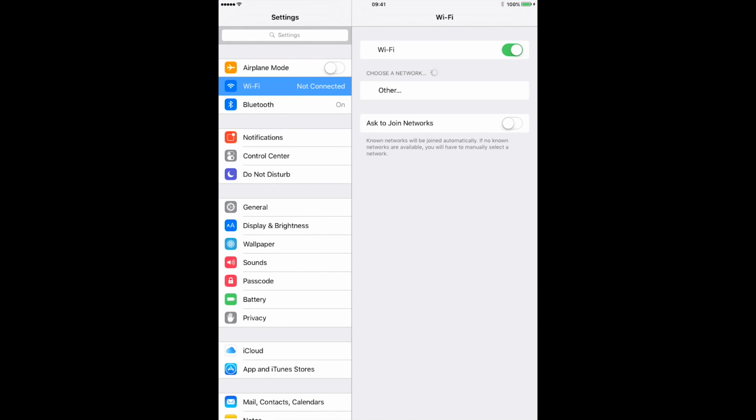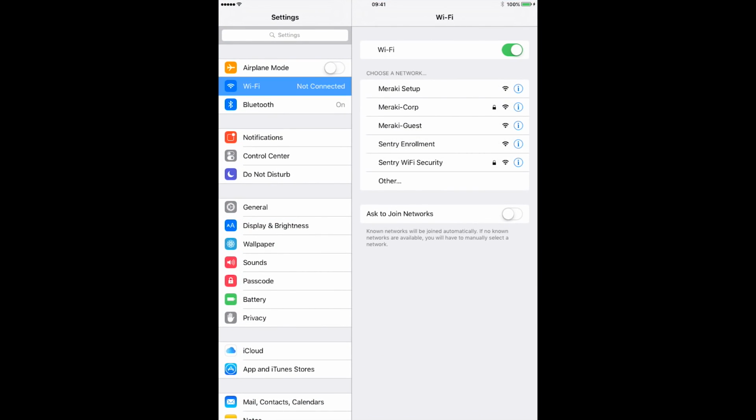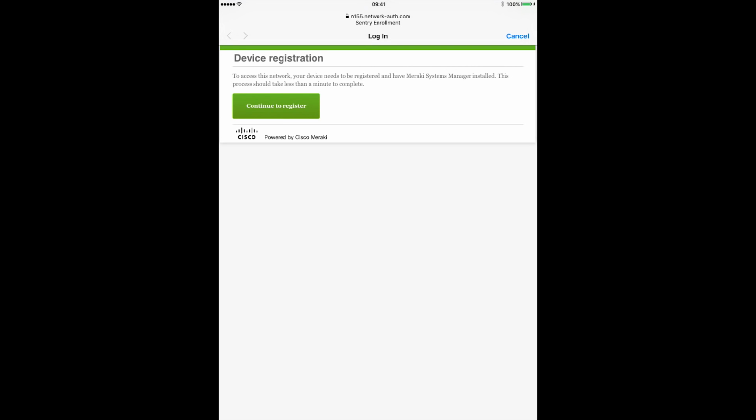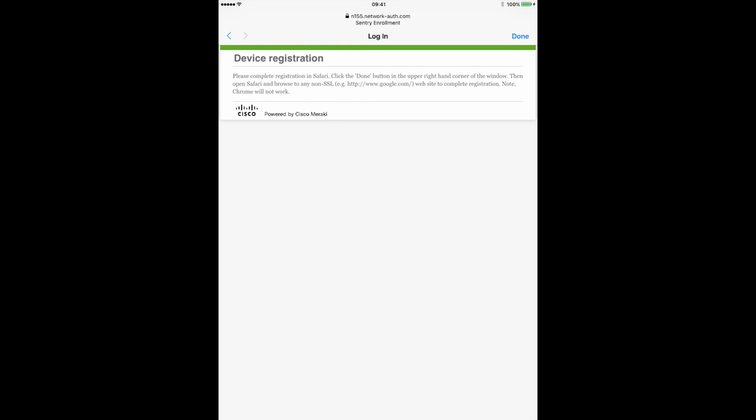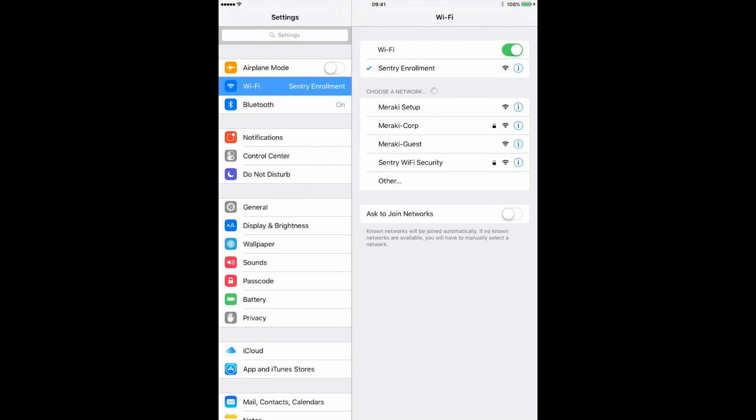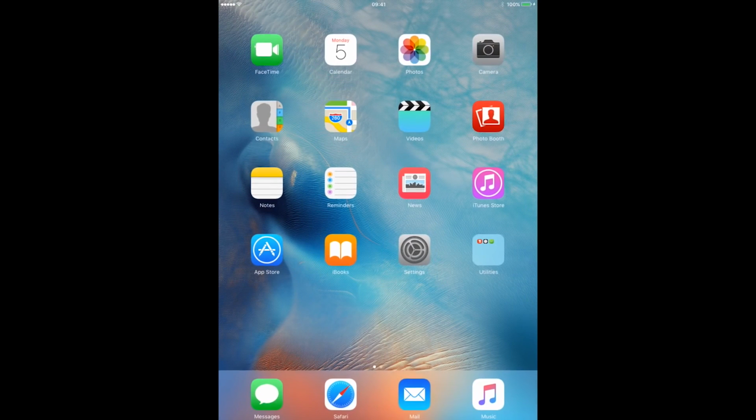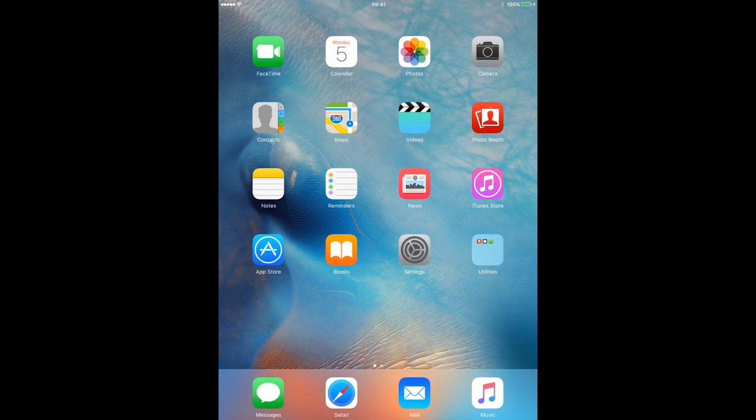If we go back to the iPad, let's start the enrollment process. I'm connecting to the SSID, and the captive portal helper will automatically redirect me to the device registration page. I can press Continue to register, and it will tell me that I now need to open Safari, so I click Done. I now open Safari, and this will take me into the registration process.